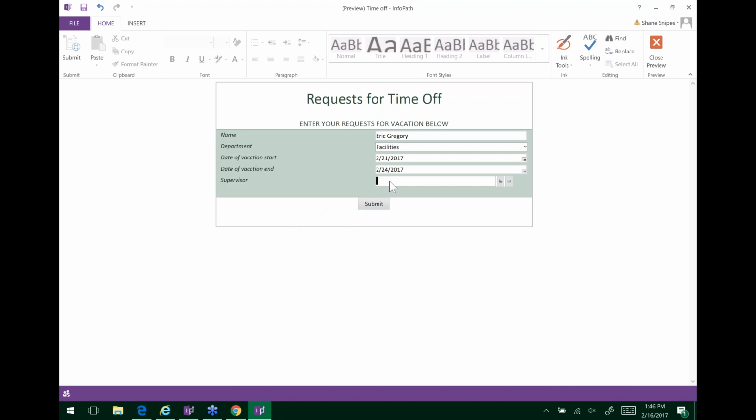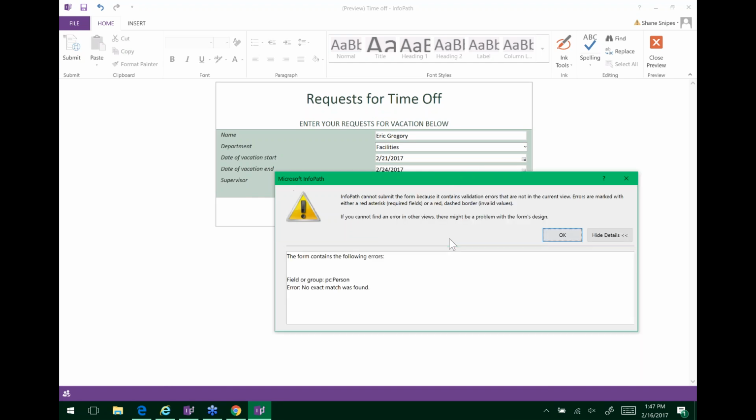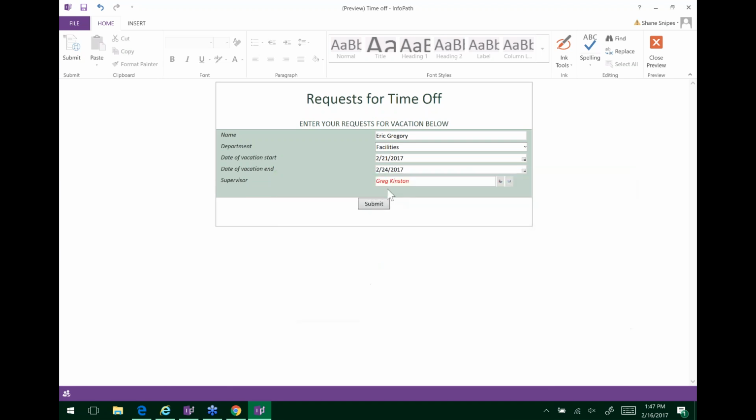Here I'm just going to say Greg Kinston, and I would hit Submit. All right, so that is going to then allow us to push it over. Person or field, no exact match found, and that would happen.